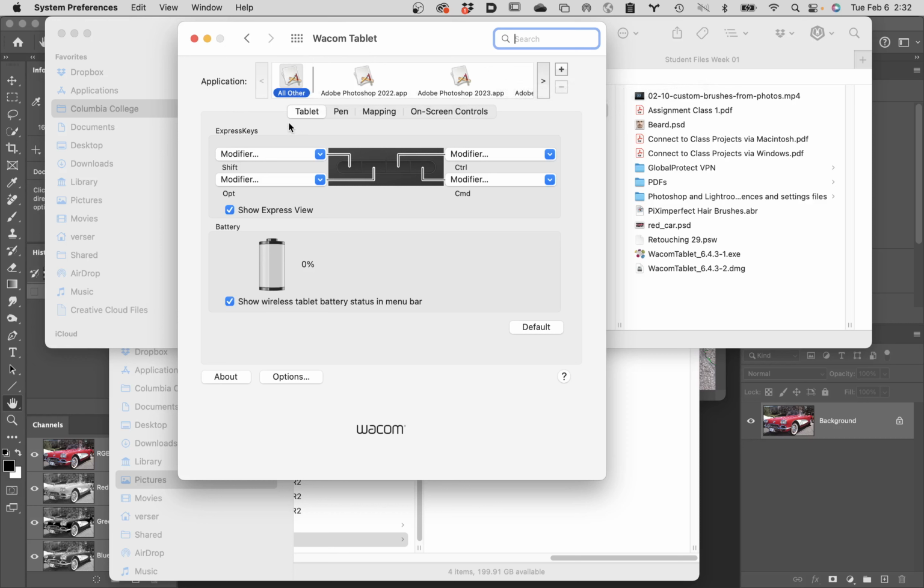So then when you look down, there's a set of tabs that run across the top. There's your tablet, a pen, mapping, and on-screen controls. Tablet, go ahead and select the tablet to actually have that. Those are where we'll do the adjustments to begin with. In the tablet part, there are a set of modifiers. So depending on the tablet that you have, on my tablet, the modifiers are 4 large buttons that sit at the very top. This describes what those buttons actually do, and you can change them.